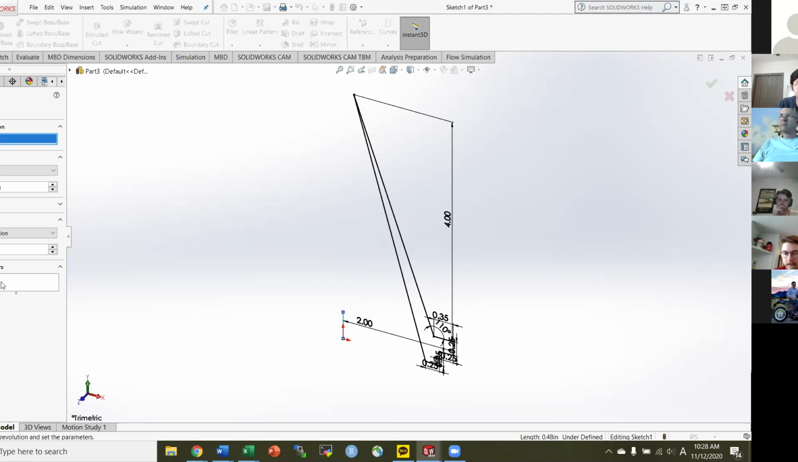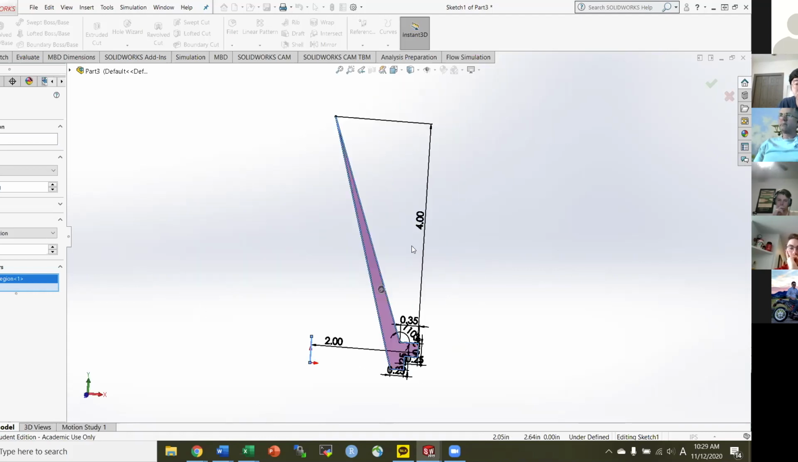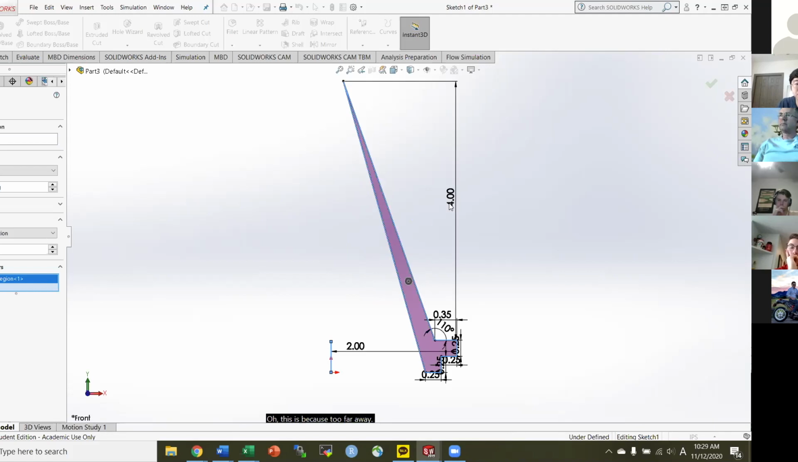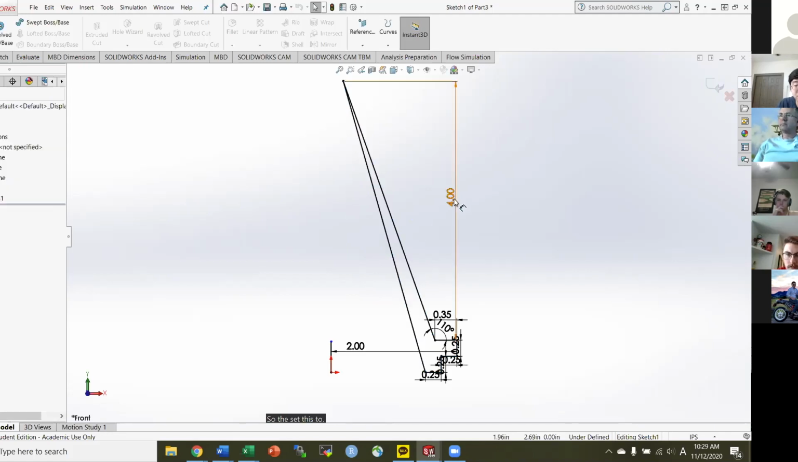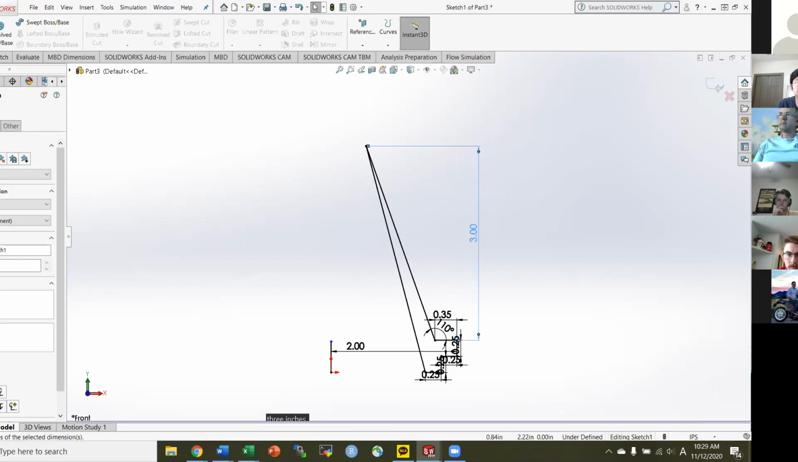And then you're going to select the contour. Then you'll click on this model here, and then this will turn up in red. If you click on it, it'll give you a direction here, and this is the direction you want. So if you click on OK, oh, this is, I guess, too far away. So I'll just set this to 3 inches. And then I'll go back to revolve base.